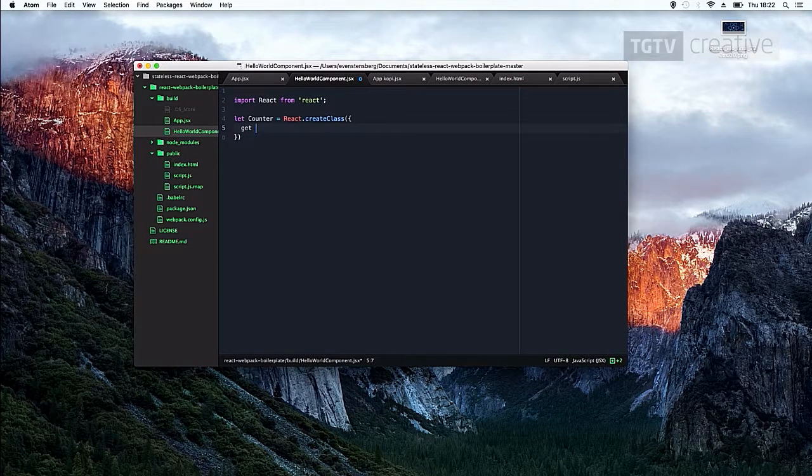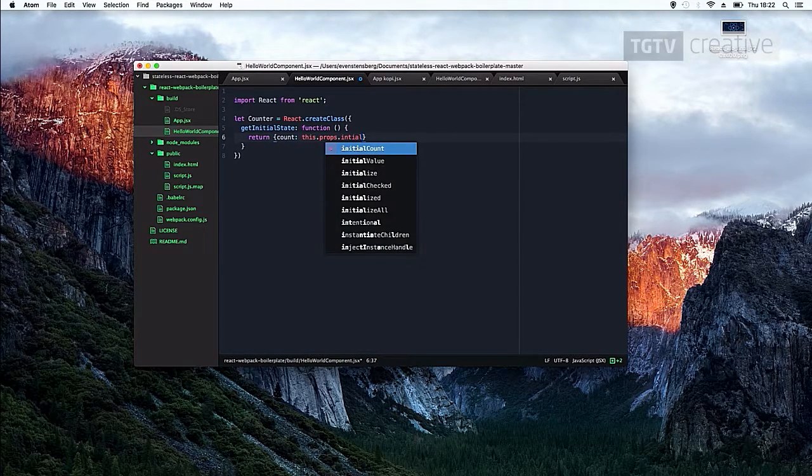I'm going to set the initial state. Sorry, I'm going to simplify this. Initial state is a function, and it should return us the count. Of course, we are counting this. We're going to set this.props.initialCount, which means that in our render method, we're going to always have track of the count here. So I'm just going to close this for security reasons.